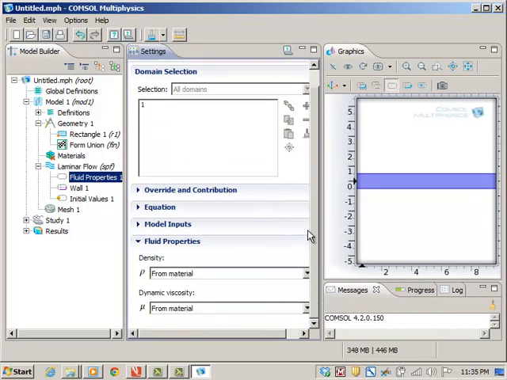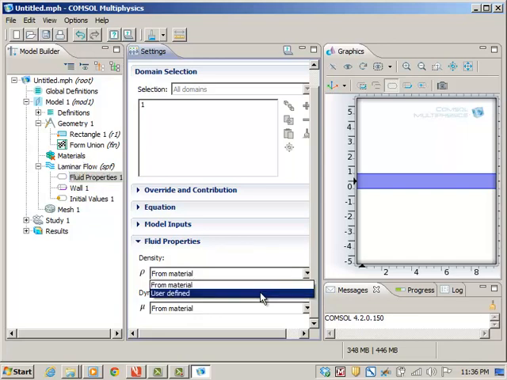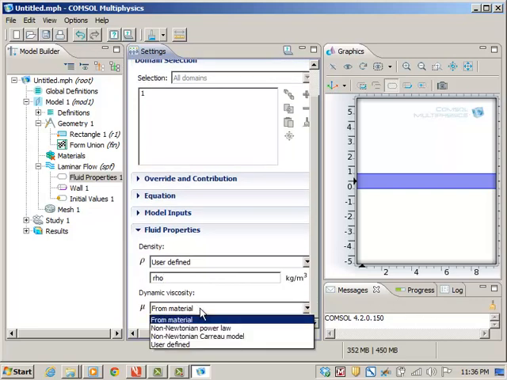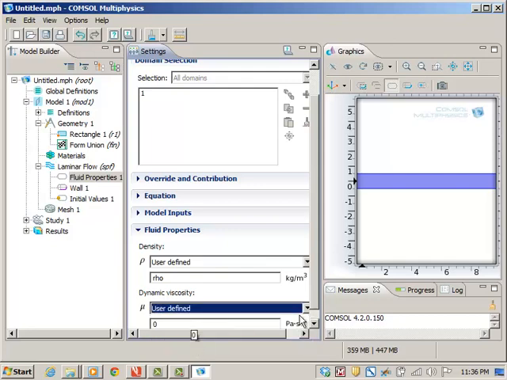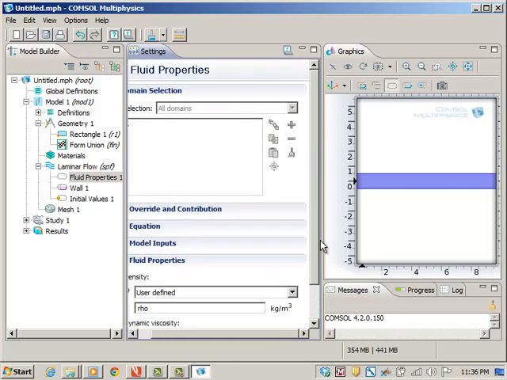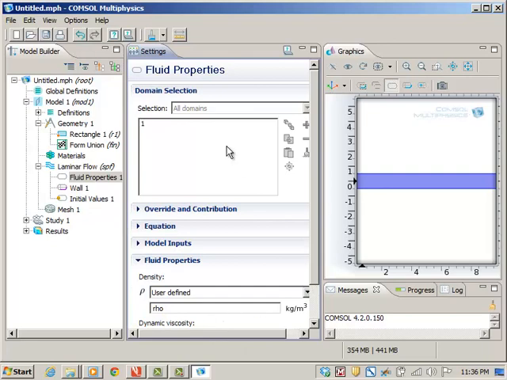So in the fluid properties, it asks for density and viscosity. So now again you can use it directly from the materials, or we can define it. So just select this user defined and say rho, and again select user defined from the drop down menu and say mu. Okay, now we have given them names, so let us define the variables with these names.